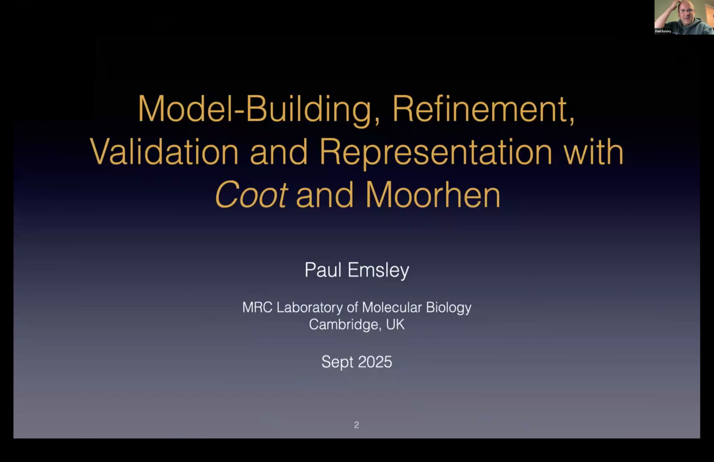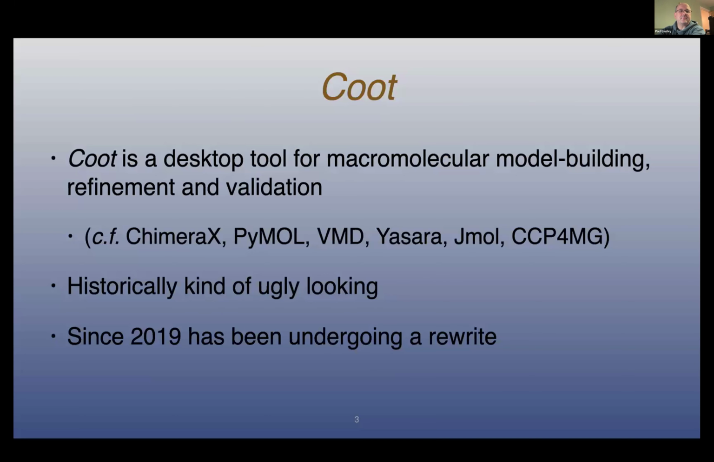Right. So I was asked what I wanted to talk about, and I wasn't sure. The title that I gave was something like this, perhaps not exactly this though. But I will be talking about refinement, validation, and representation in Coot and Moorhen. What is Moorhen, you might ask? More on that in a moment.